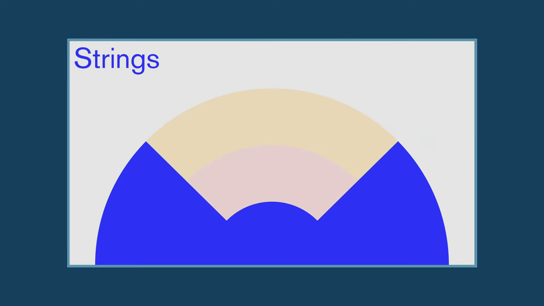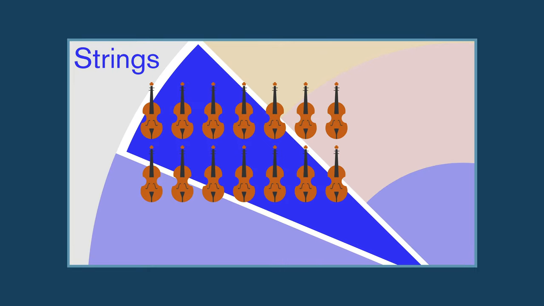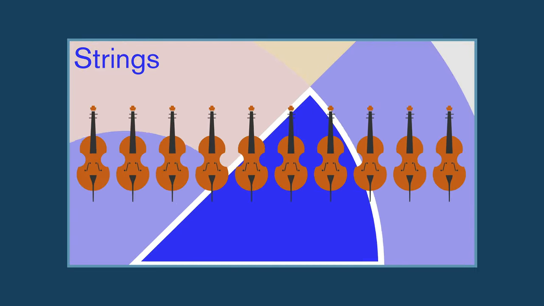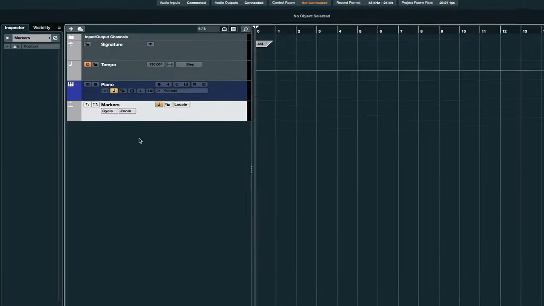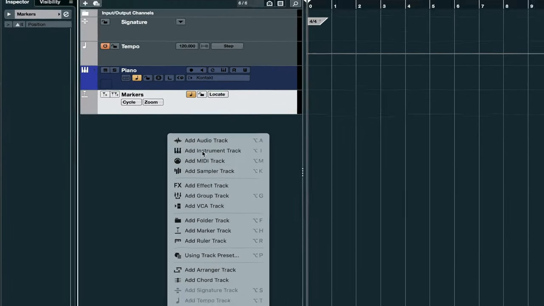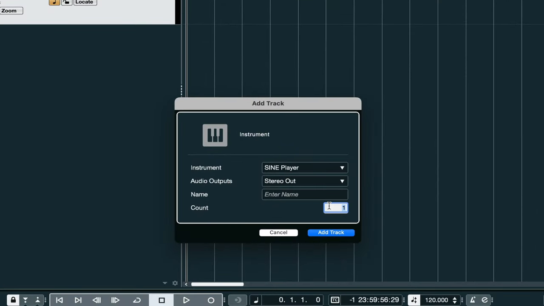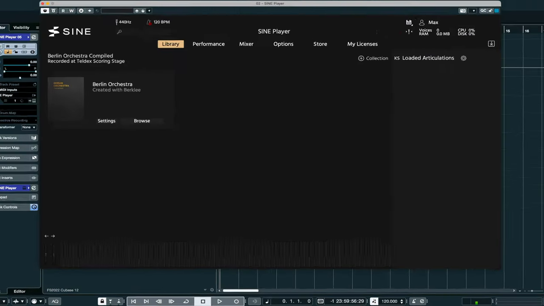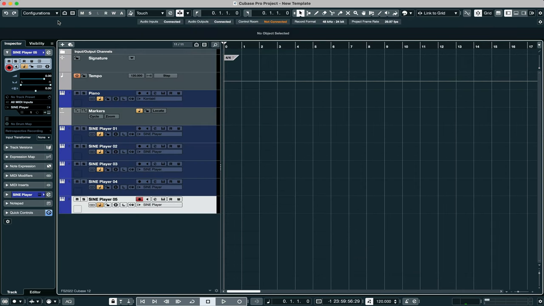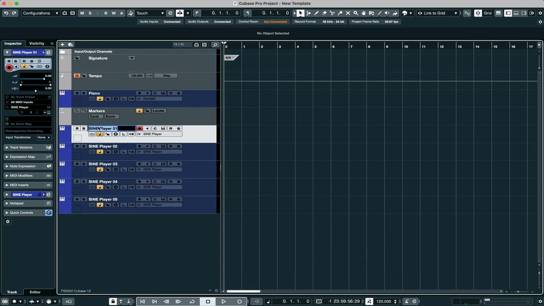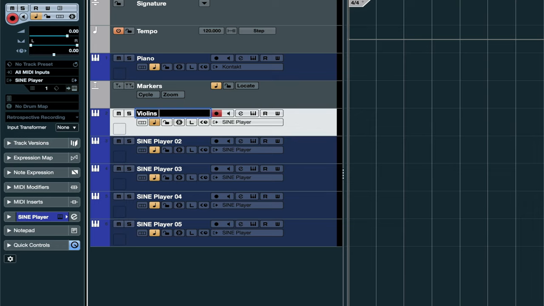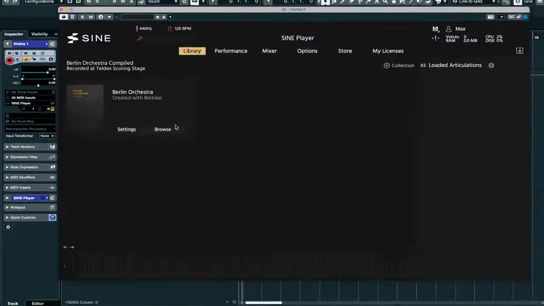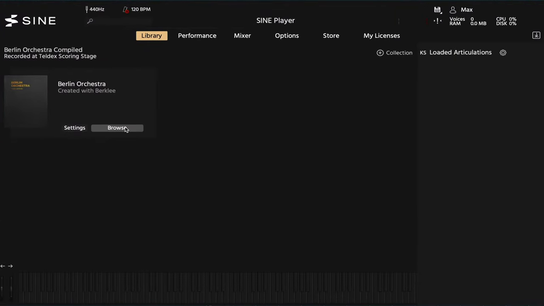Now it's time to add our instruments. Since we're building a basic string orchestra template, we'll need 5 tracks. First violins, second violins, violas, celli, and basses. We'll be using the Berlin Orchestra for this template, so let's go ahead and add 5 instances of the Sine player. Then we'll name our tracks properly and start loading up the sounds. I like to use key switches to change articulations, so we just need 1 track per instrument, but you could also create a separate track for each articulation.